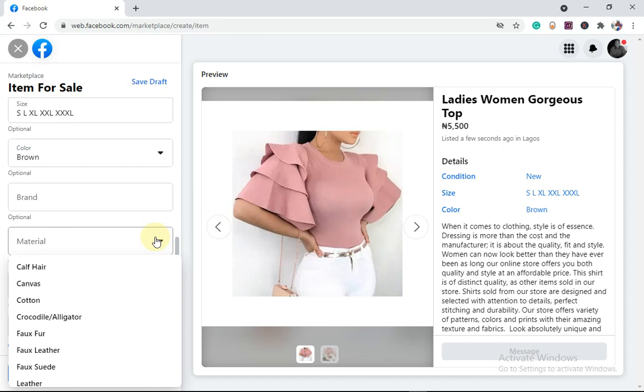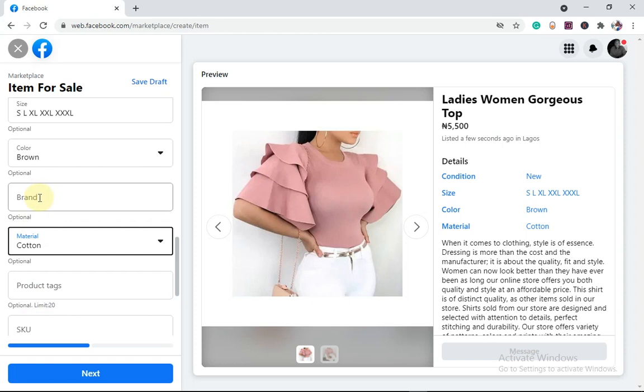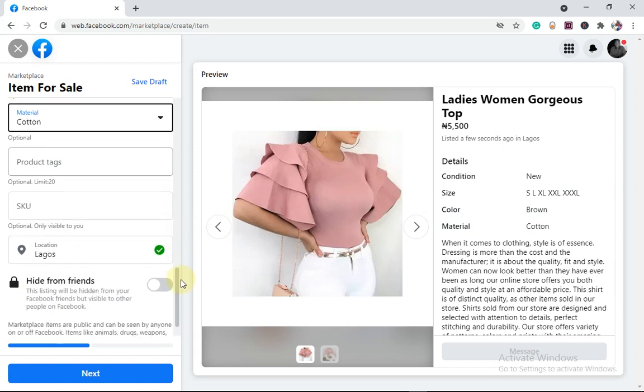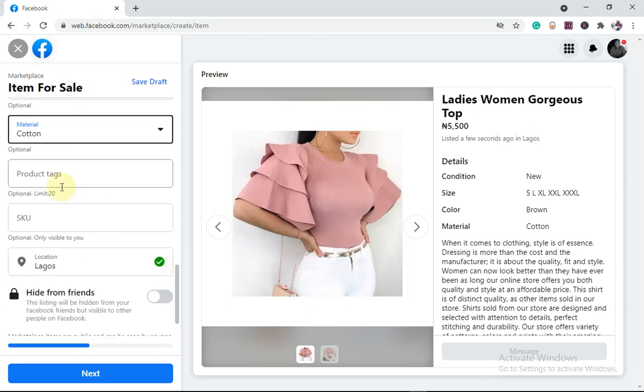Select the material that it is made of. It's optional, you can decide to leave it, but if you know, you can select, right? So the product tags is still optional, but if you want, you can still put it, right? So I will say women, top. Anything you want, you can put there to relate to the product you are selling.